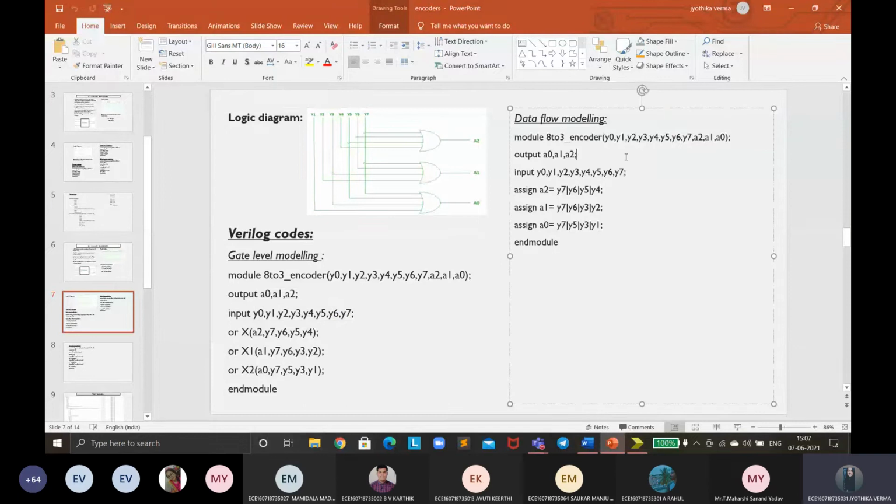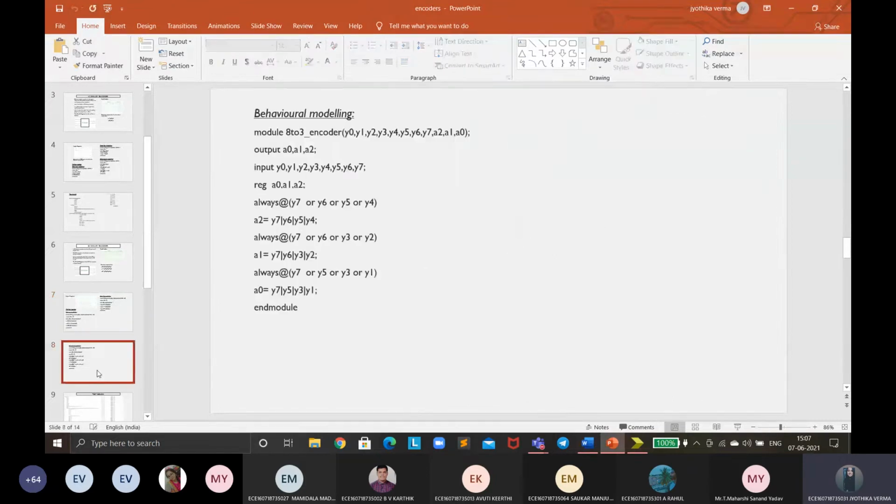Here in dataflow modeling, same as before, we give the module and the port list, and we declare the outputs and inputs. Then we assign with the symbols what we have to do. Like for OR, we have the vertical bar and we assign it likewise. Next we come to behavioral modeling.